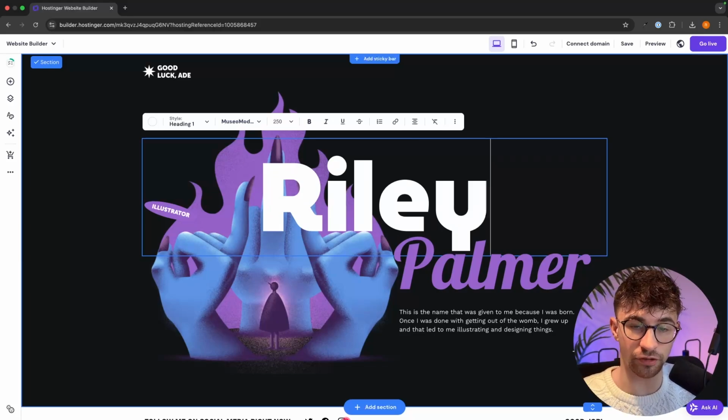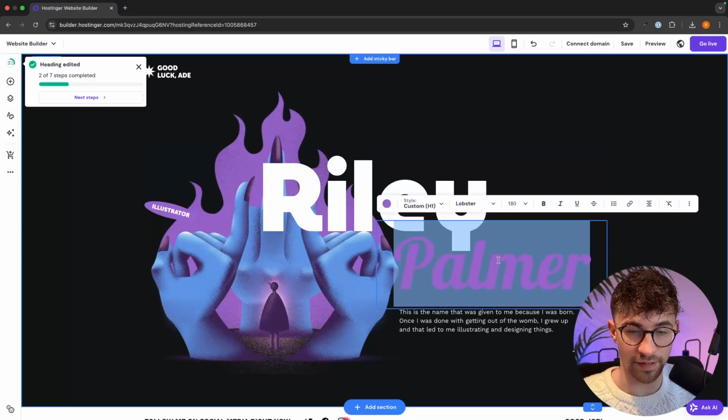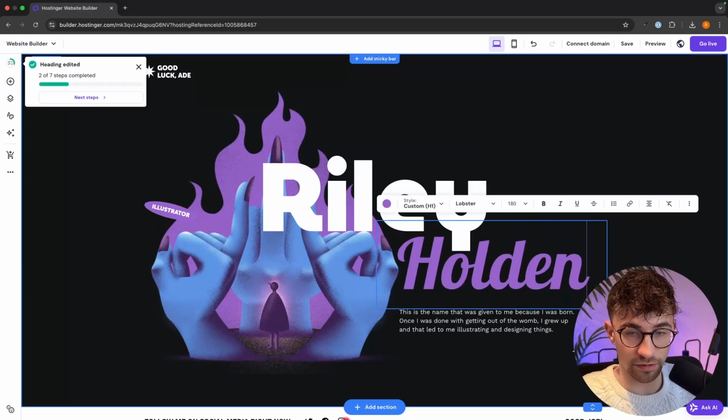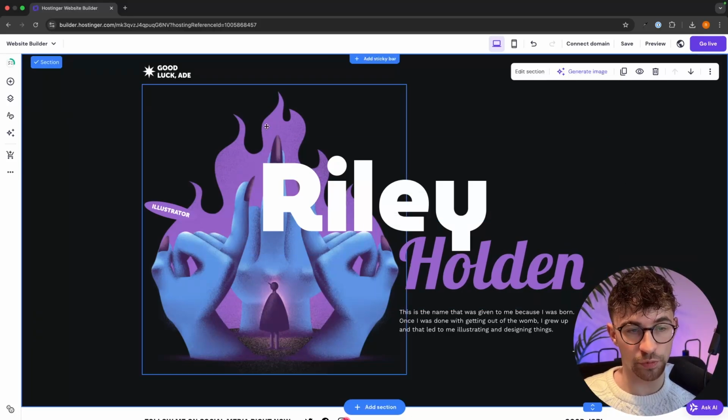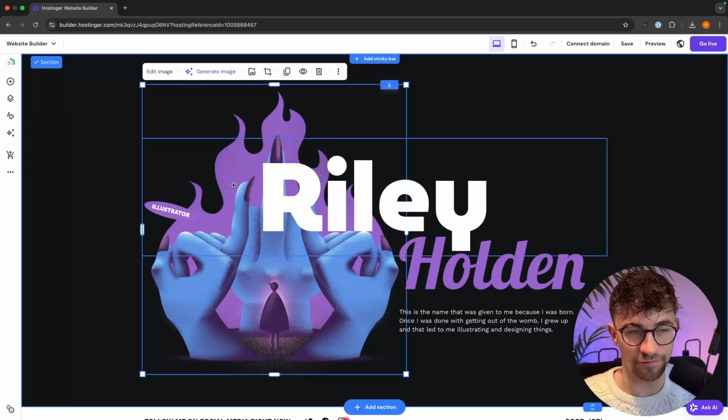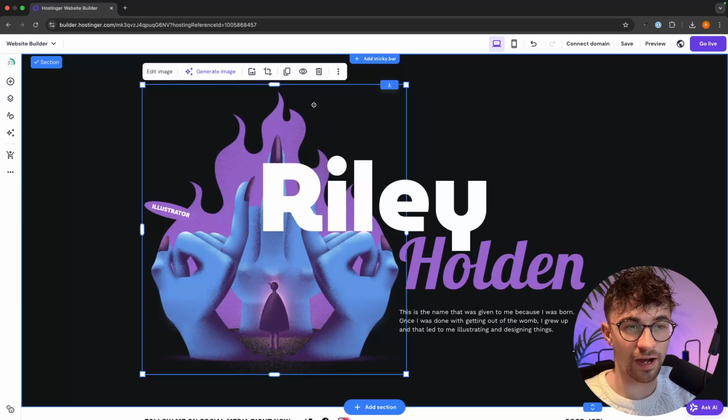So in here, I'm going to type in Riley, and then I'm going to type in my surname down here, my last name, which is Holden. Then what we can do is with this, you see this fire icon behind this. You can either change this to your company logo, or you can change this to an image of yourself. So I'll show you both ways of doing this.